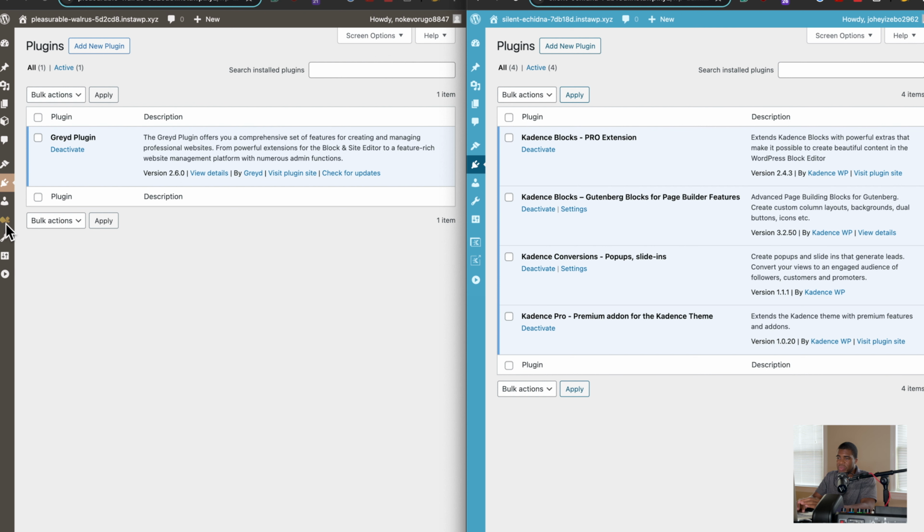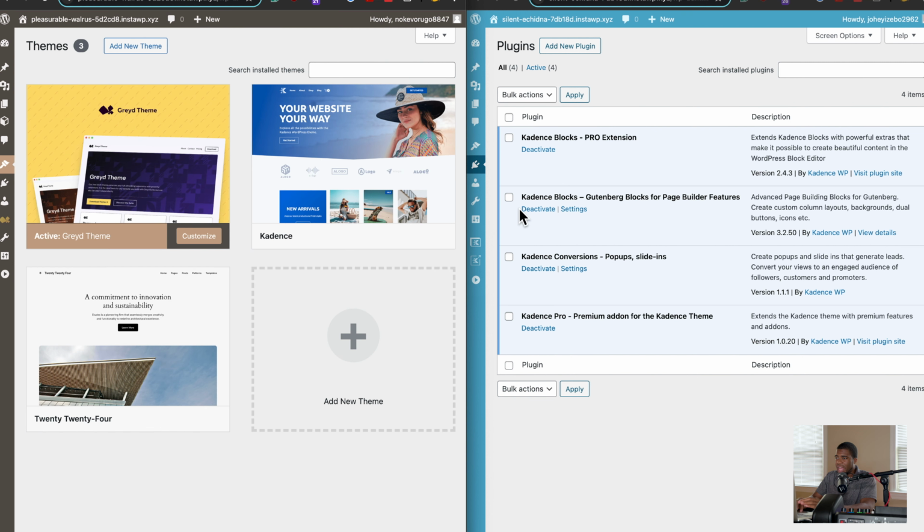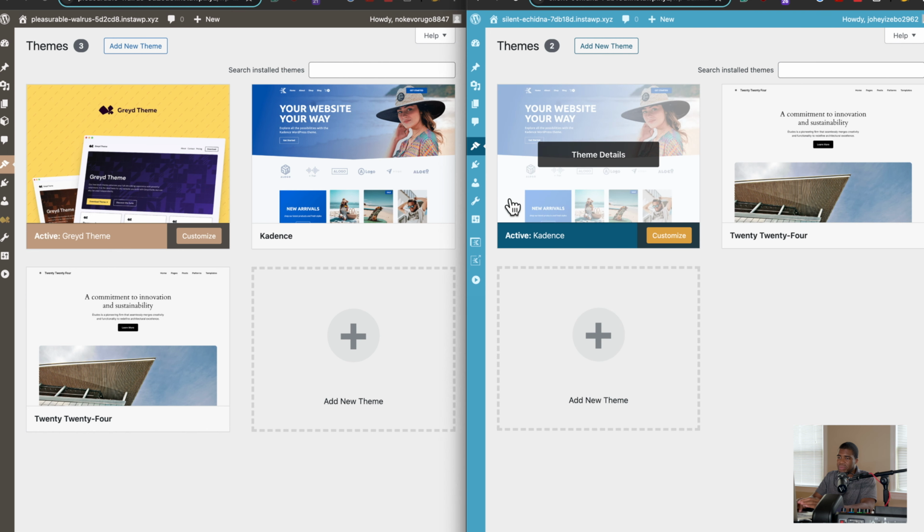And on this side here, speaking of the theme, we're going to go to Appearance. You can see I have the Grade theme activated, and over here for Kadence, I have Kadence activated. That way you can actually see that there's a plugin and there's a theme, and even if you just use one or the other, you're going to get so much functionality and features from just using their own, I'll say, starter tech stack for a WordPress user.